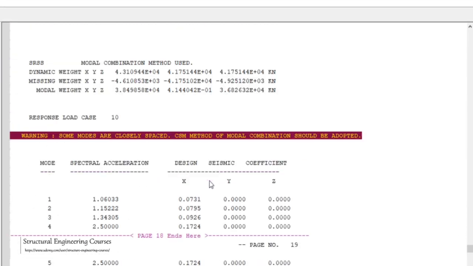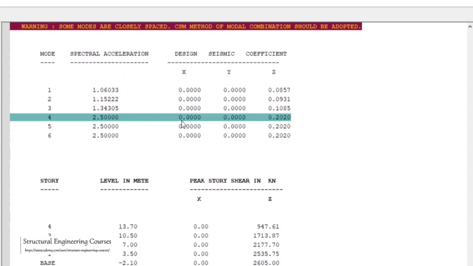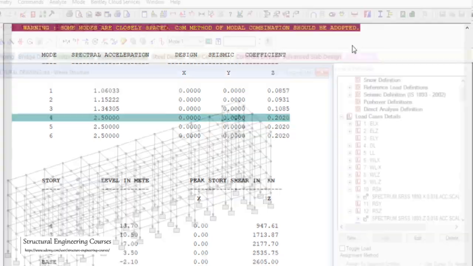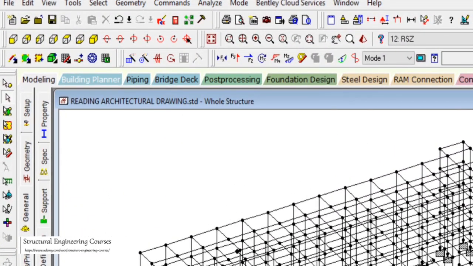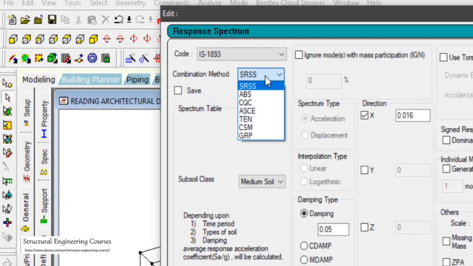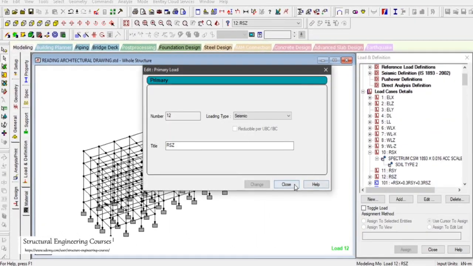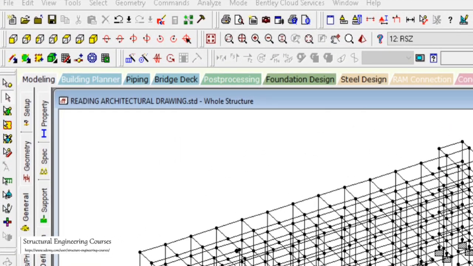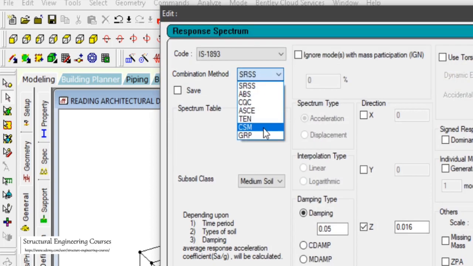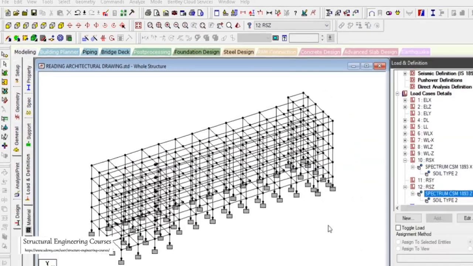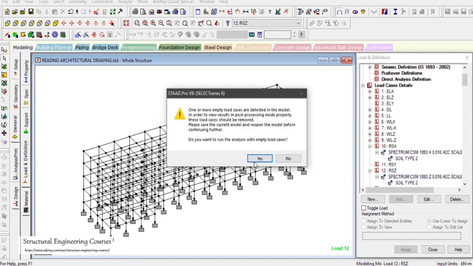And here this is the warning. It is saying that some modes are closely spaced, so the CQC method of modal combination should be adopted. So we can left click again here, and instead of SRSS we can select the CQC method here. And again we can analyze.